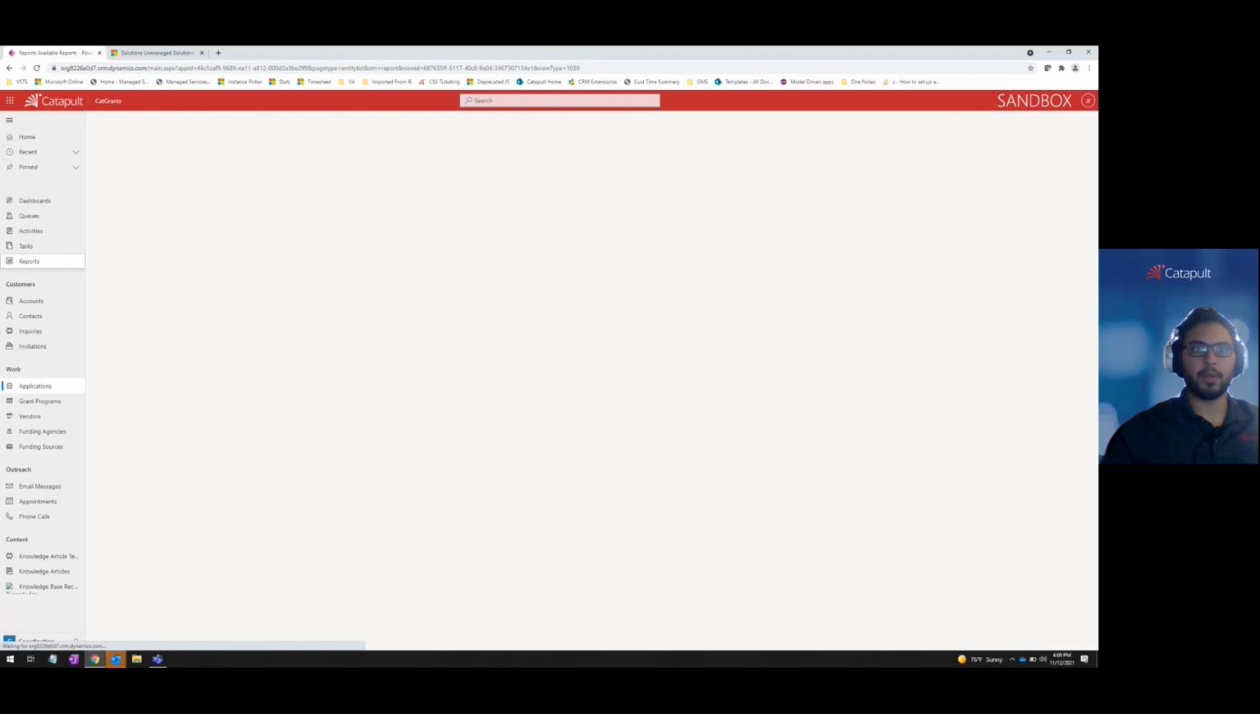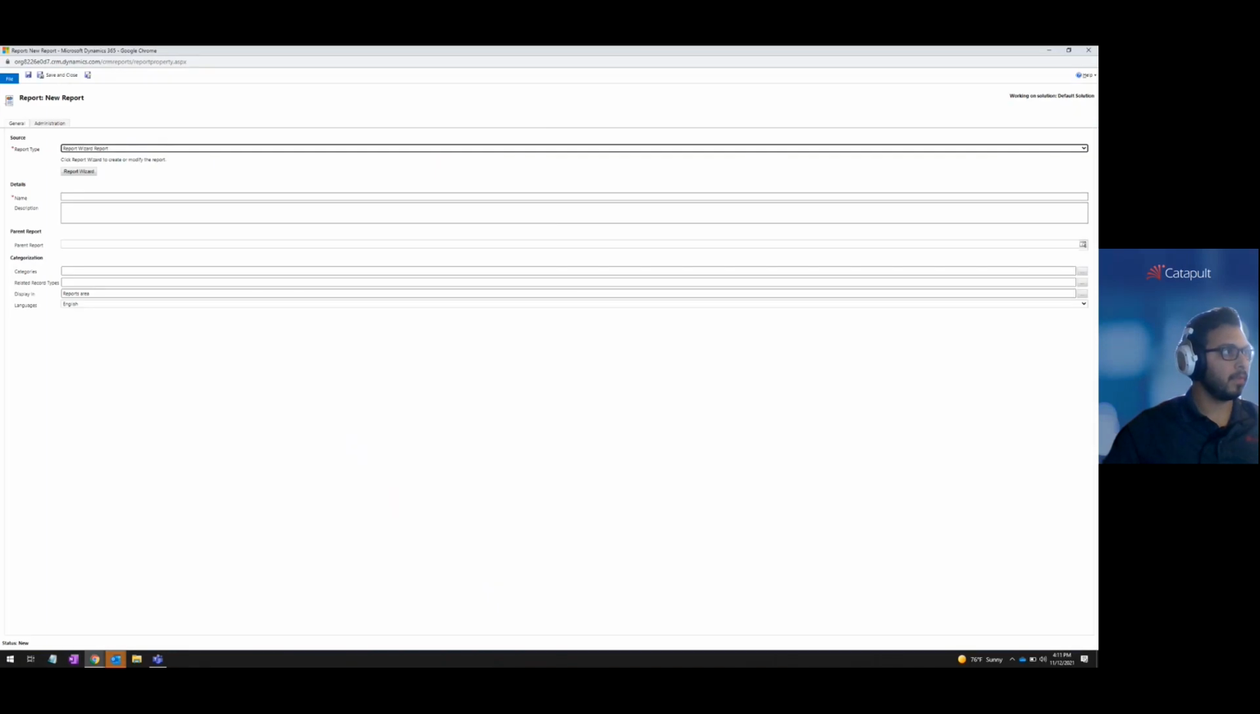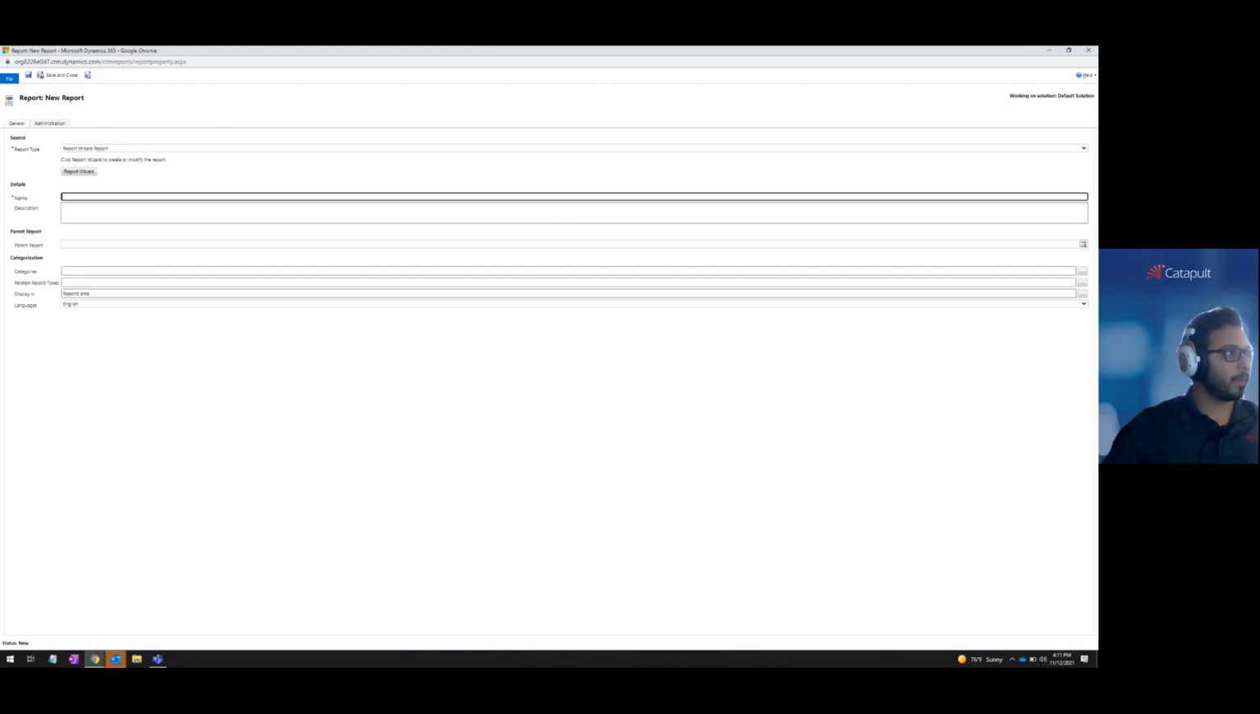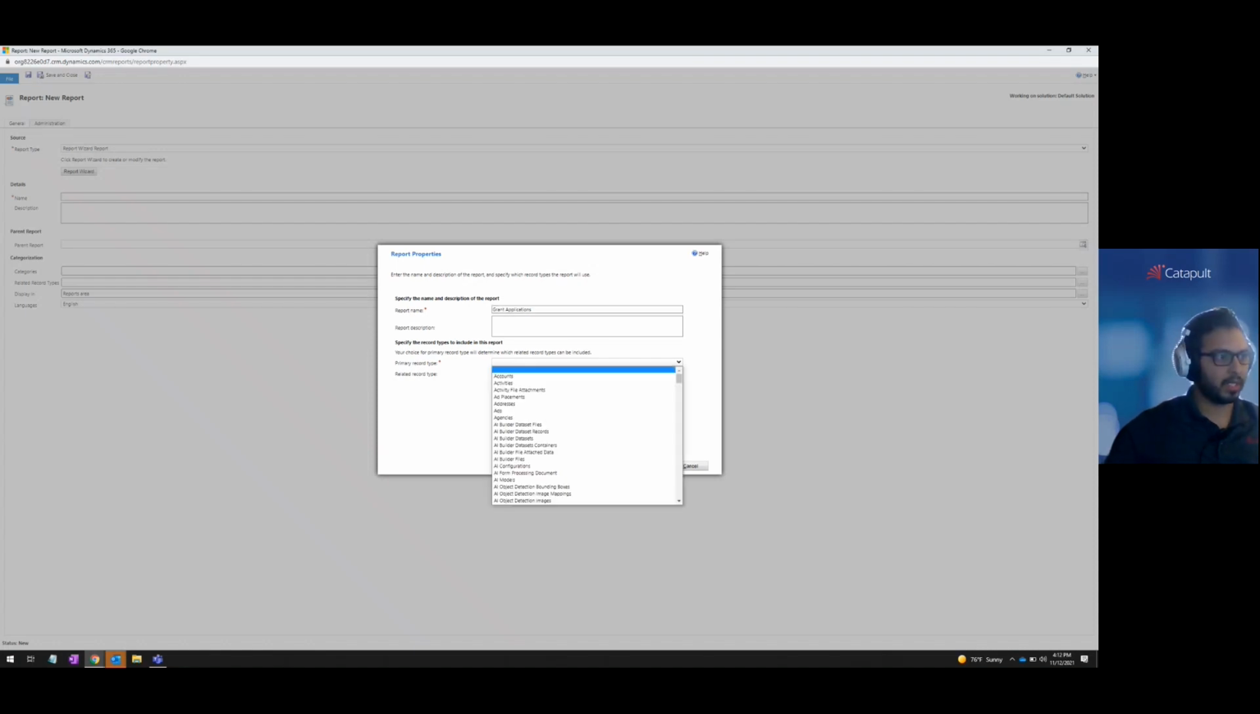The next thing I'd like to show is creating a report, and I'd like to demonstrate how quick and easy it is to create a report and to use custom filters or personal views that you've created in the report. So we're going to click New. So here we can create a new report. Let's click the Report Wizard and start a new one. Let's call it Grant Applications. And then we select our primary record type, which would be applications.